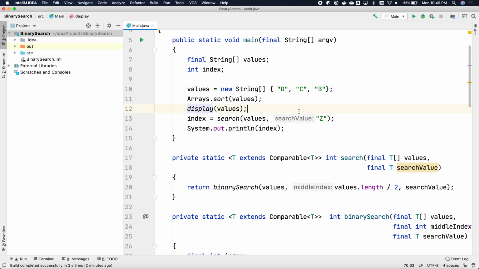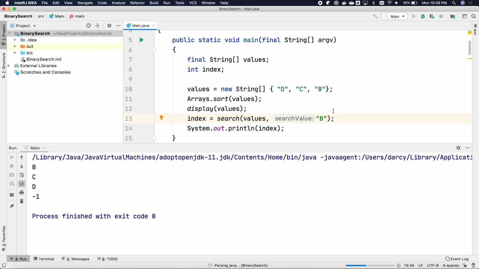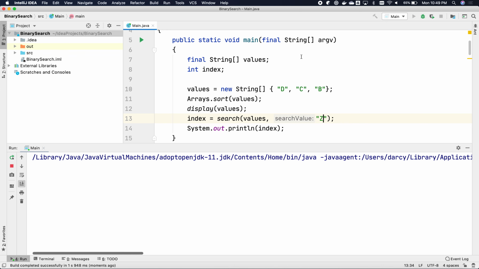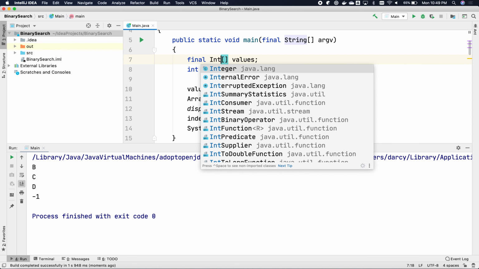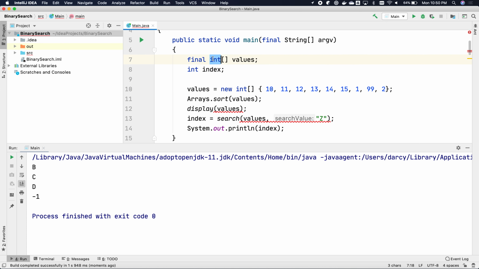So now let's run it and make sure that this still works. So we're going to put in A, which should be -1, B, which should be 0, C, which should be 1, D, which should be 2, and Z, which should be -1. And if we change this to integer, or ints, not sure if this will actually work without being Integer in this particular case, but let's see. No, it's got to be Integer.